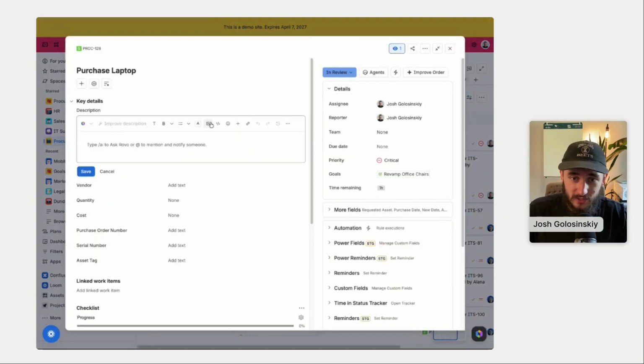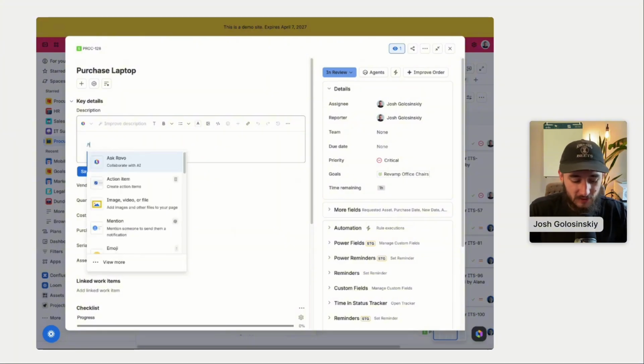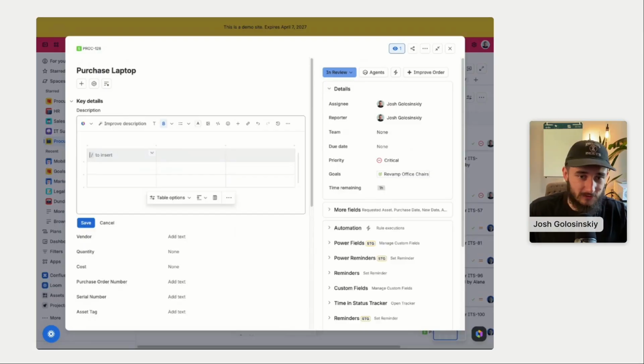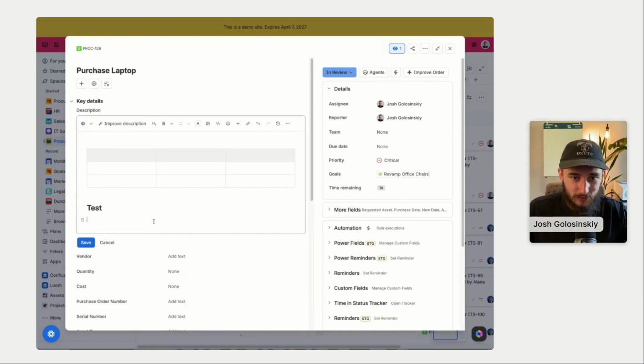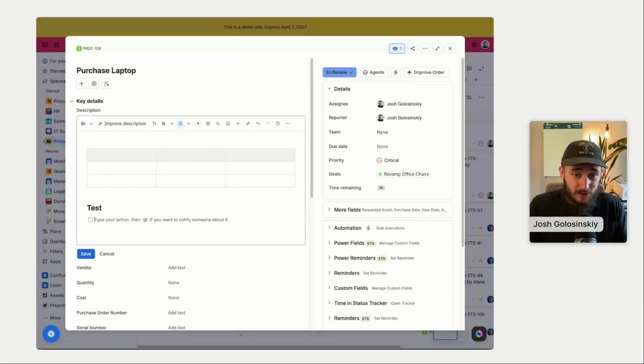You have all your rich text items up here, and you click slash if you wanted them here, and you could set up things like tables. You can set up your headings. I think I have headings in here. Let's find out. There we go, headings. You could set up your checklist items, anything you want, and almost anything you could do in Confluence, you could do in the descriptions of a work item.